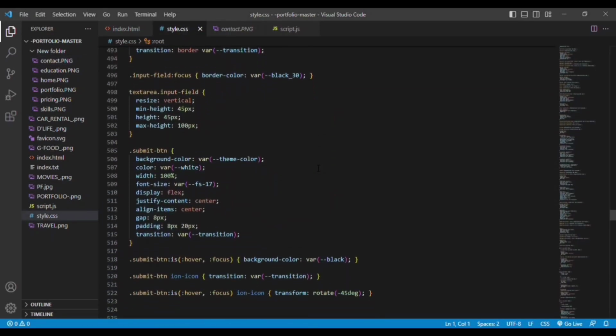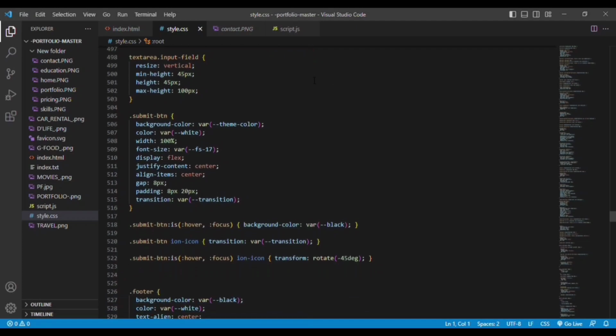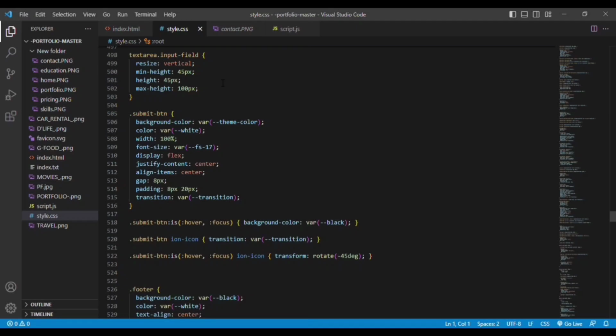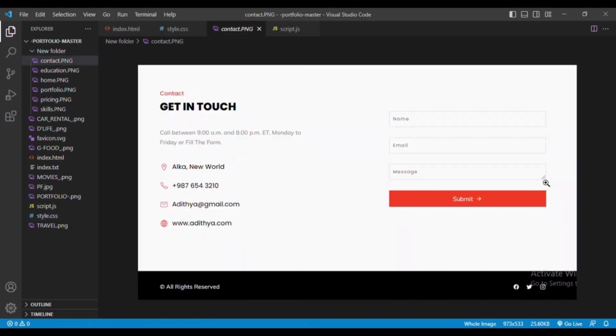Then we have the input field focus. So whenever you try to enter it, the border color will change into dark black color. Then for the text input area also, we are adding resize vertical, so whenever you try to enter in the message element, it will go continuously in the vertical direction. That is, you can enter as much data as you want.